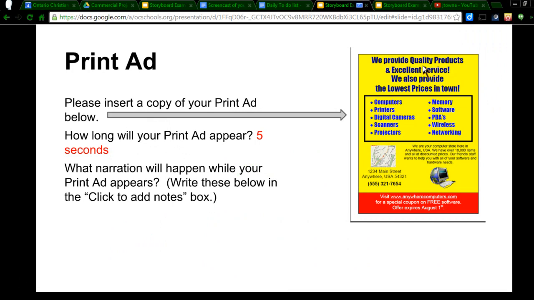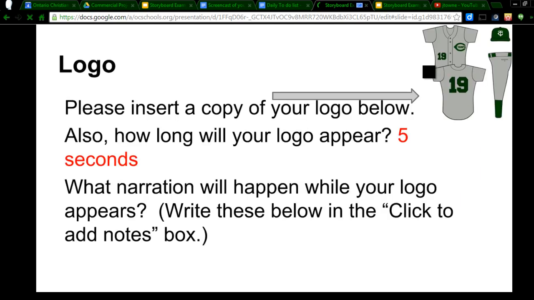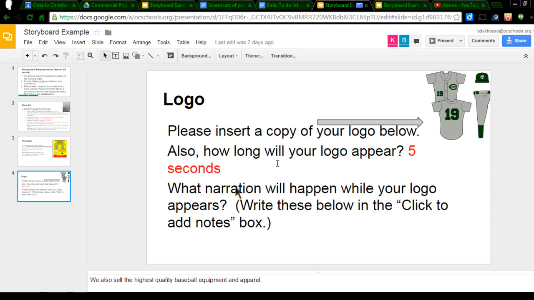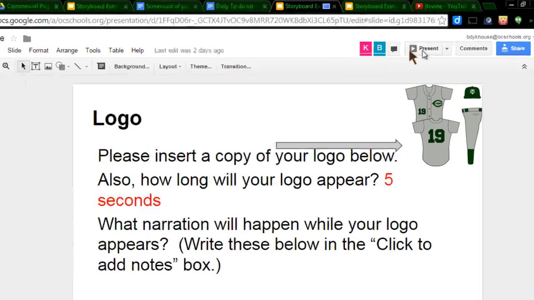Then I would show my print ad that would appear for 5 seconds, and I would talk about how my company is unique and different. And that would be followed by my logo that would appear for 5 seconds as the commercial fades out to finishing. So with that, I would conclude my screencast.